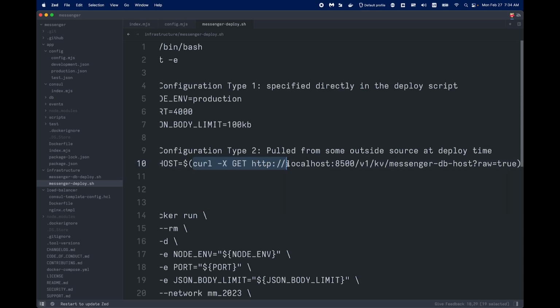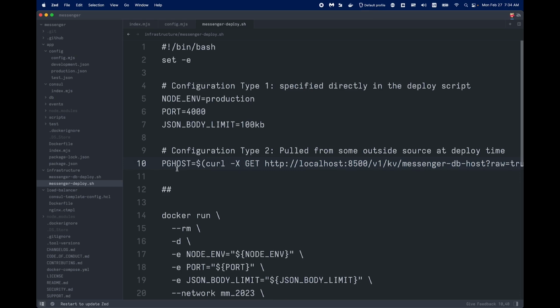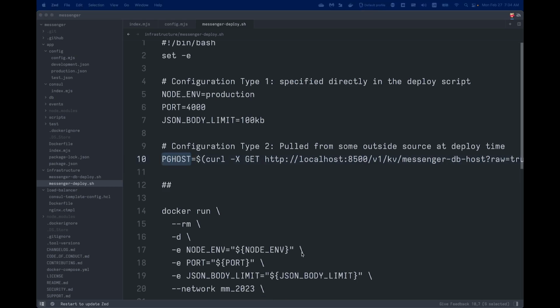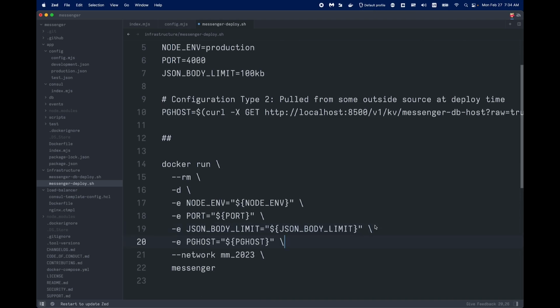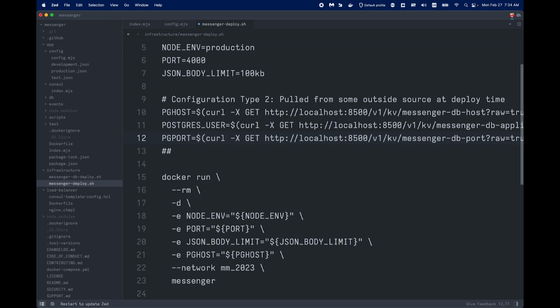I'm sending an HTTP request using curl to the Consul key value store. And I'm asking for the messenger-db-host key. I'm going to assign the value that I get back to the PG host variable. And then just as we were doing before, I'm going to inject it into the container using the -e flag that we can use with Docker run. Now I'm going to add the rest of the Postgres configuration here, following exactly the same pattern. It's going to look a little bit long, but we will add it anyway.